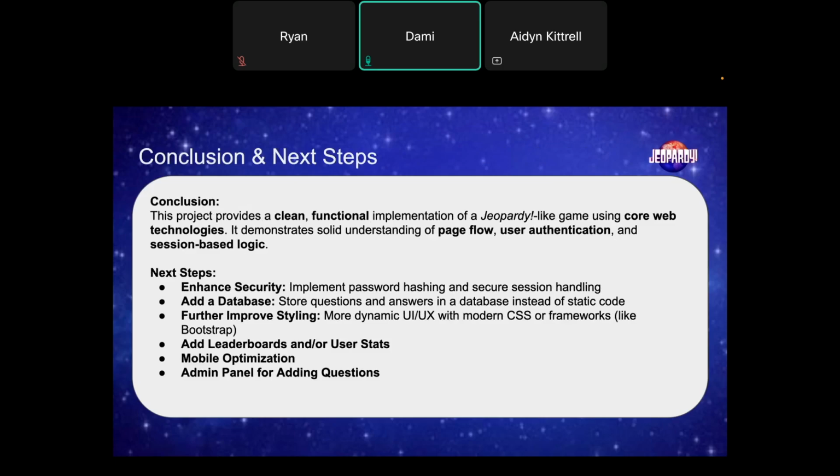For our next steps, we might add enhanced security, like implementing password hashing and secure session handling. Definitely add a database to store questions and answers instead of static code. Feature improved styling, maybe a more dynamic user interface with modern CSS or frameworks like Bootstrap. Add leaderboards or user stats, mobile optimization, and an admin panel for adding questions.